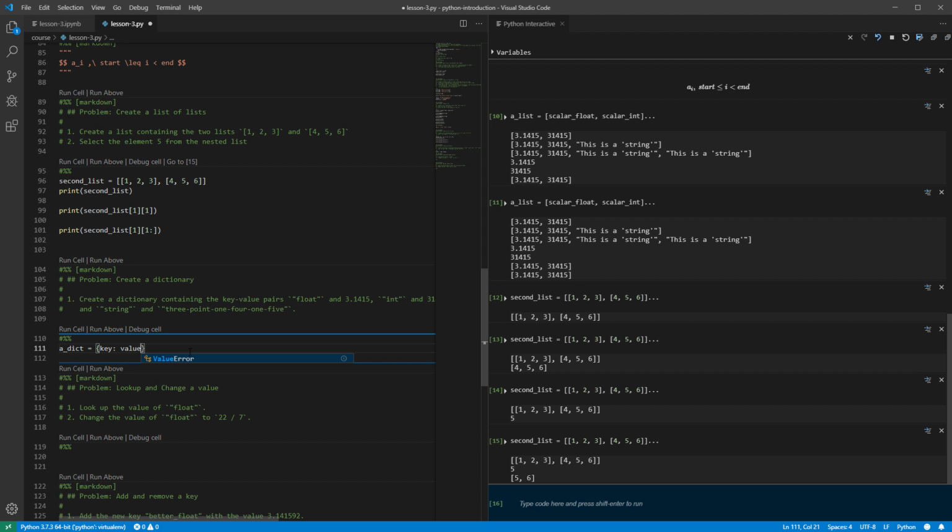So generically, it's key colon value in a dictionary. Given what I've been asked to do in this task, the first key I'm asked to use is float. So I put float, and then its value, 3.1415. Then when I want to add a second one to a dictionary, I use a comma, and then I put int and 31415.